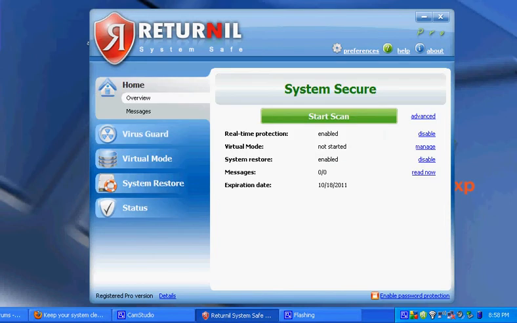So we went to the website, RetinalVirtualSystem.com. We downloaded the software, and we were up and running in about 5 minutes. We did a quick scan, no security issues popped up, so we were good to go.